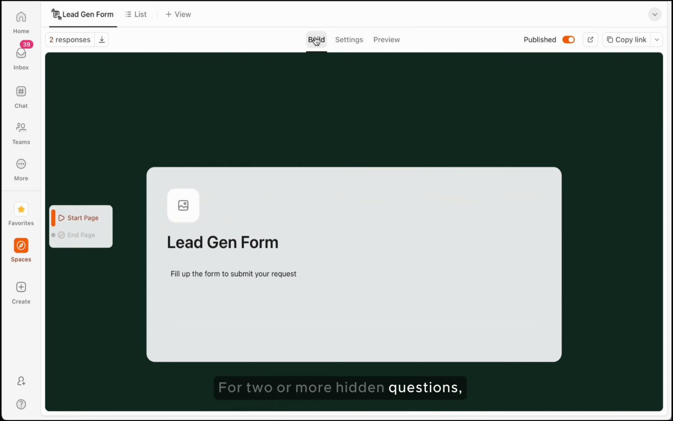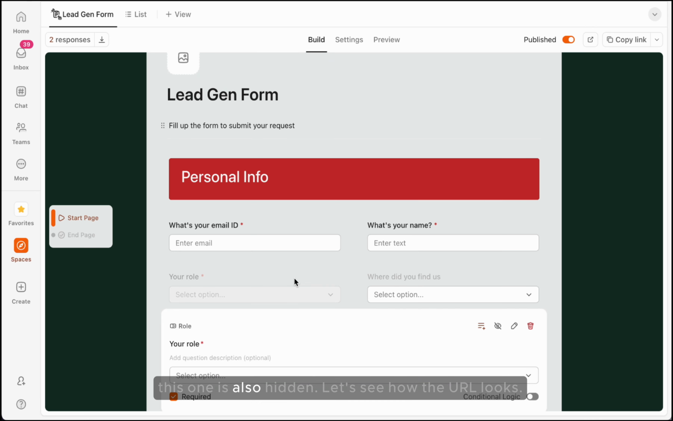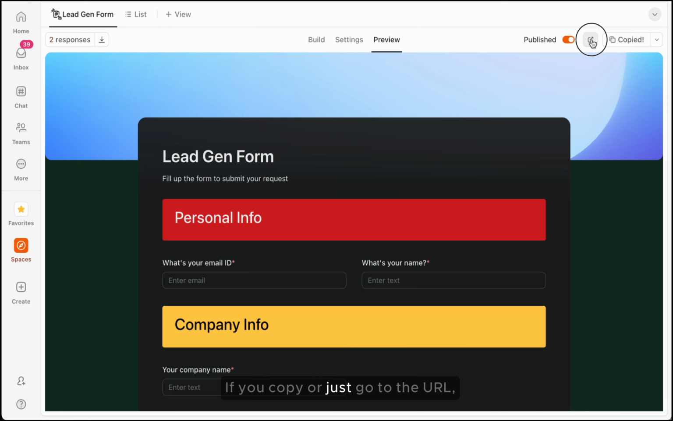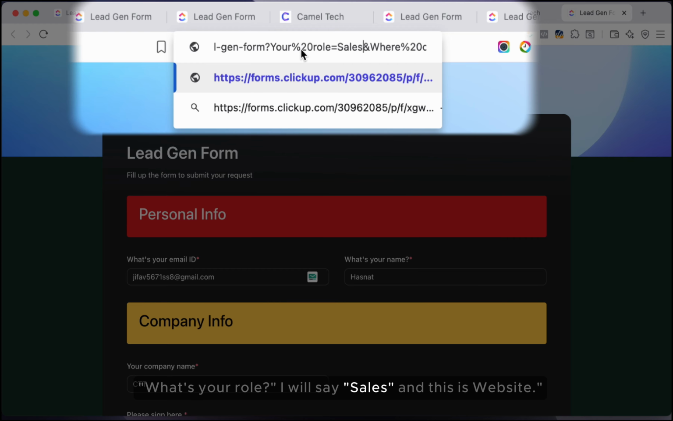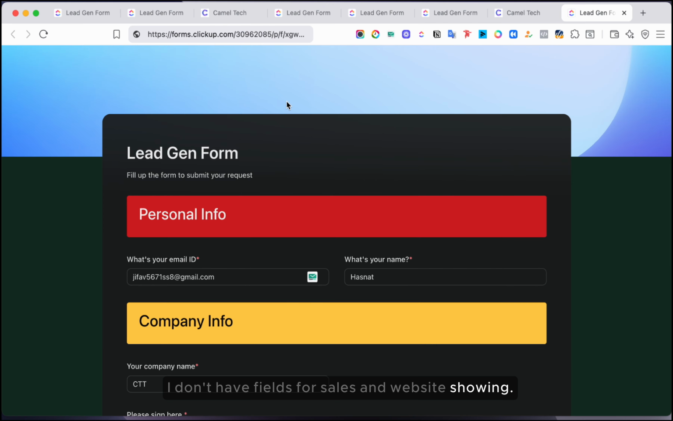For two or more hidden questions, say this is hidden. This one is also hidden. Let's see how the URL looks. If you copy or just go to the URL, you can see we have two placeholders for two questions. What's your role? I will say sales, and this is website. Now, if I fill up the form, I don't have fields for sales and website showing.